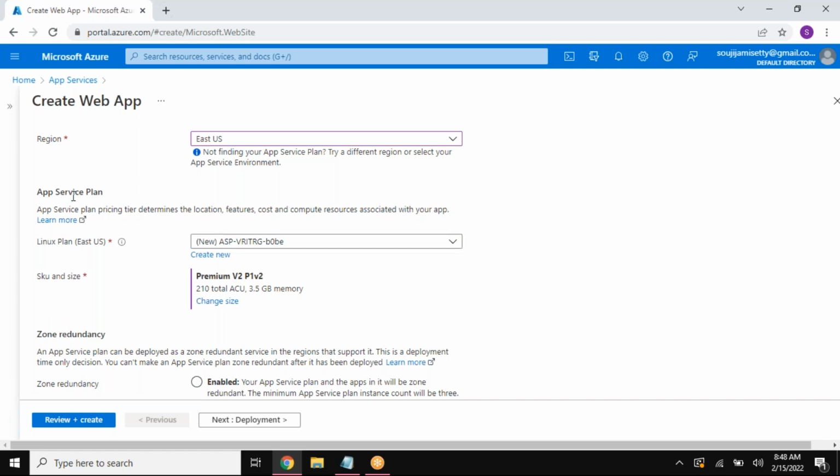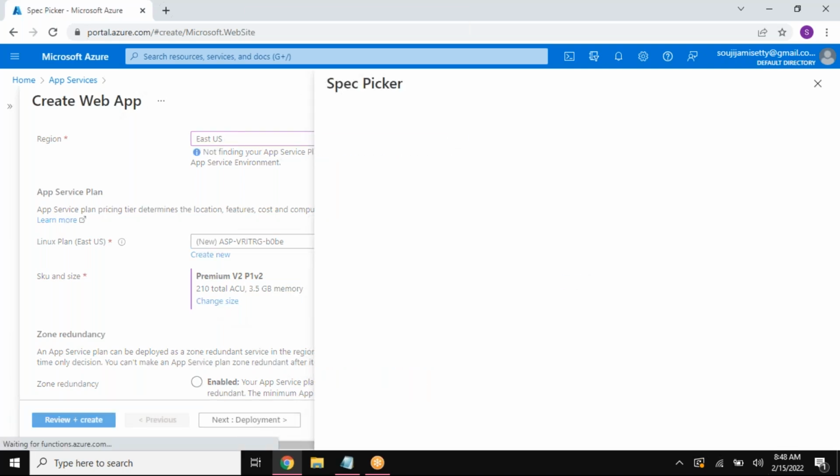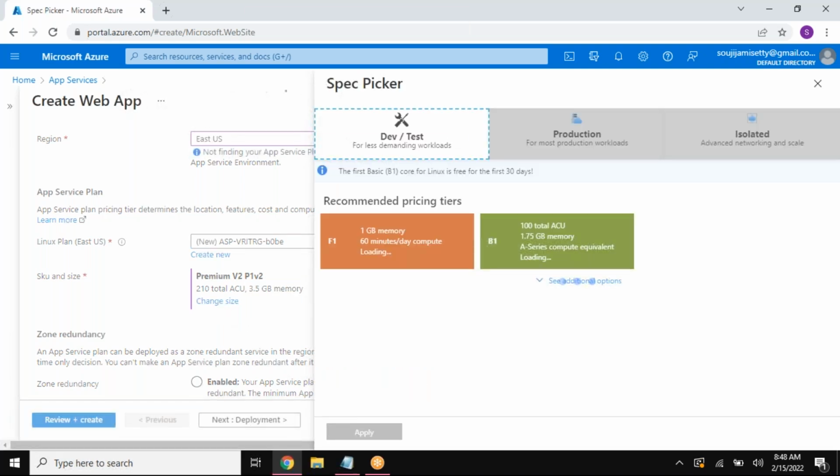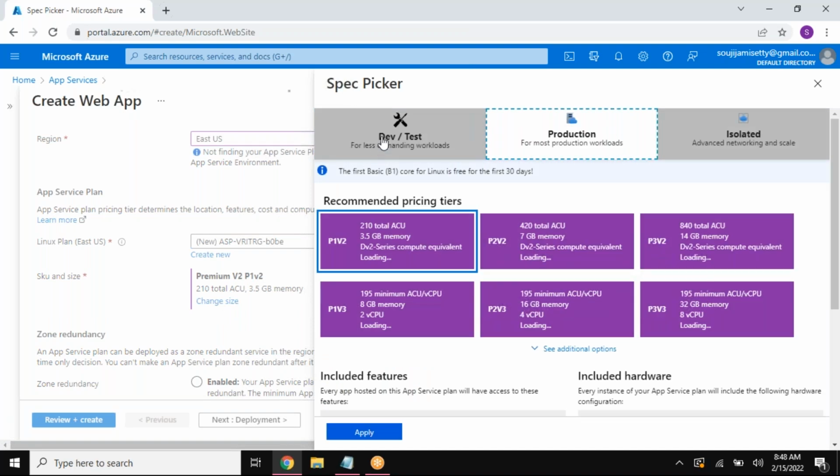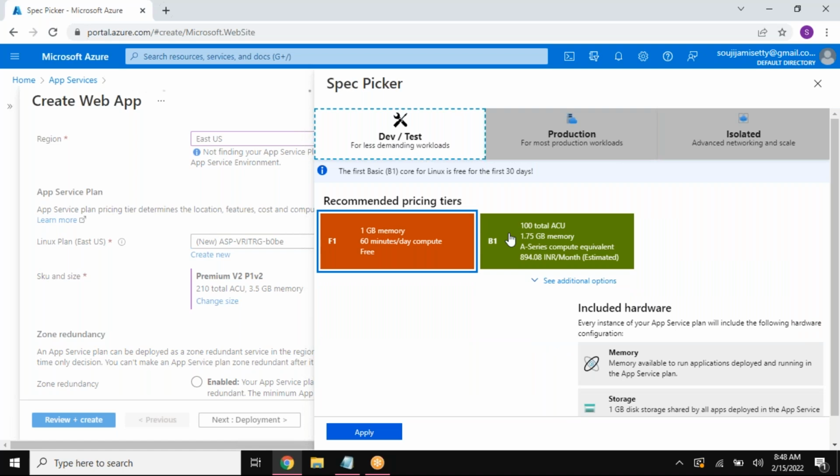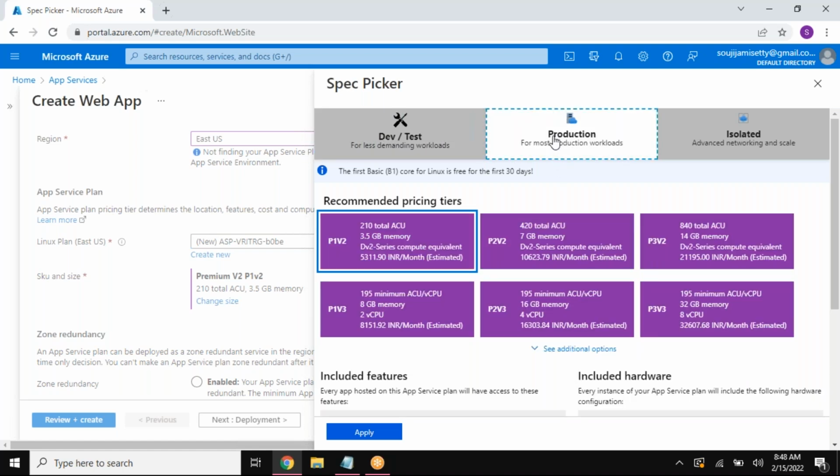To choose your sizes, we have to go with this option, SKU and size. When you click on this, by default it goes with 210 ACUs, compute units, and 3.5 GB of memory. This generally pushes me to a production-level environment, which is not required. This is the dev environment sizes, and this is the production-related environment. By default, it chooses the least one from production. But I don't want this because it's costing me 5,300 rupees per month, the estimated price. So I don't want to go with production level.